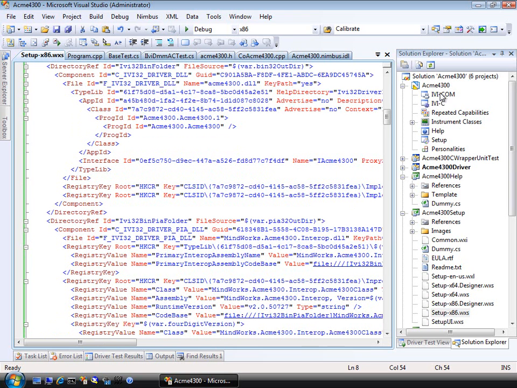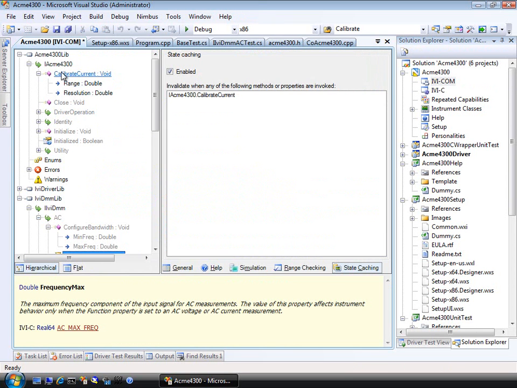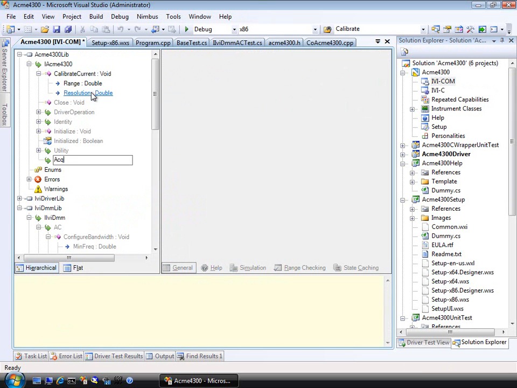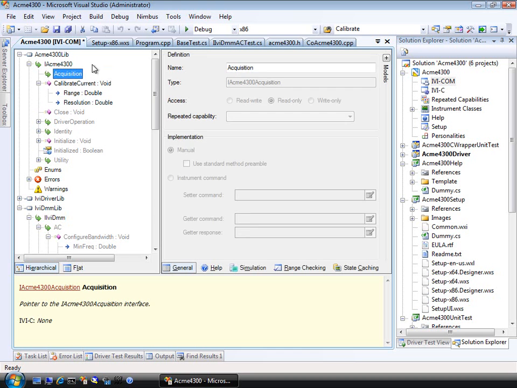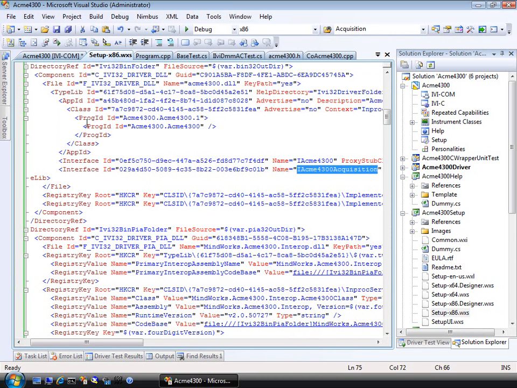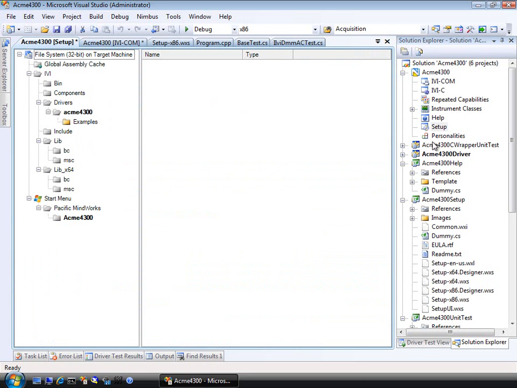As we edit our project, adding interfaces, methods, and properties, Nimbus automatically updates the WiX source files. Here we'll add an acquisition interface, and returning to the WiX source file, we see that Nimbus has automatically added the appropriate entry for putting our new interface in the system registry. To customize our driver installer, such as deploying additional files or modifying the start menu, we use the Setup Designer, which also manages the WiX source code for us.